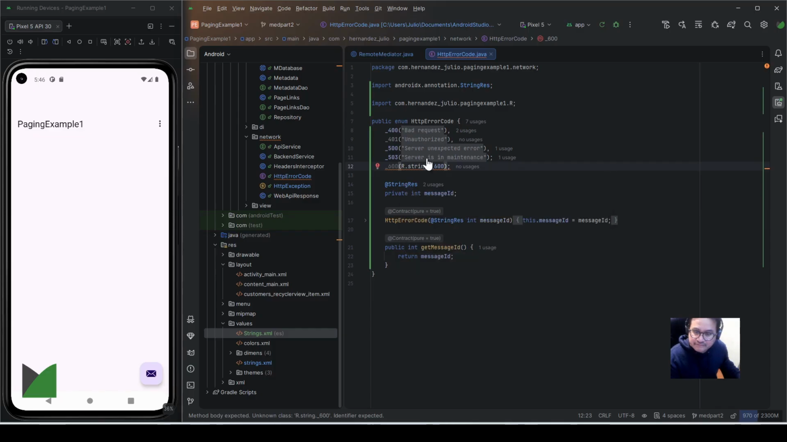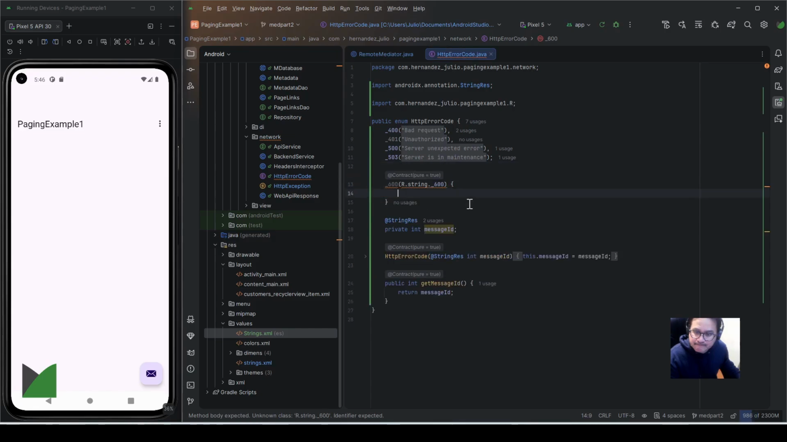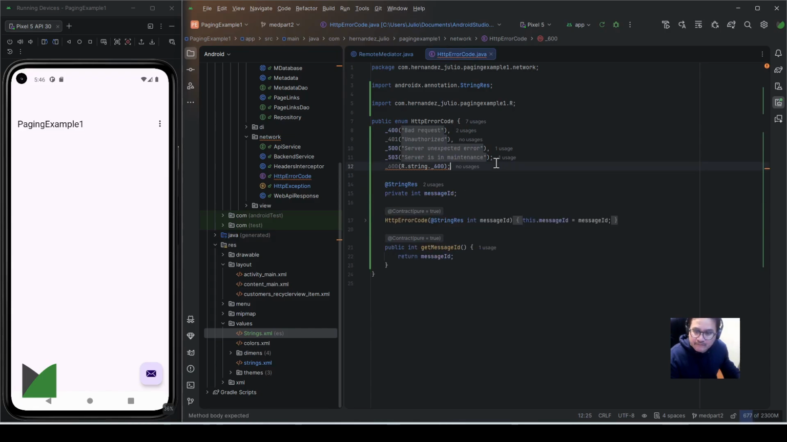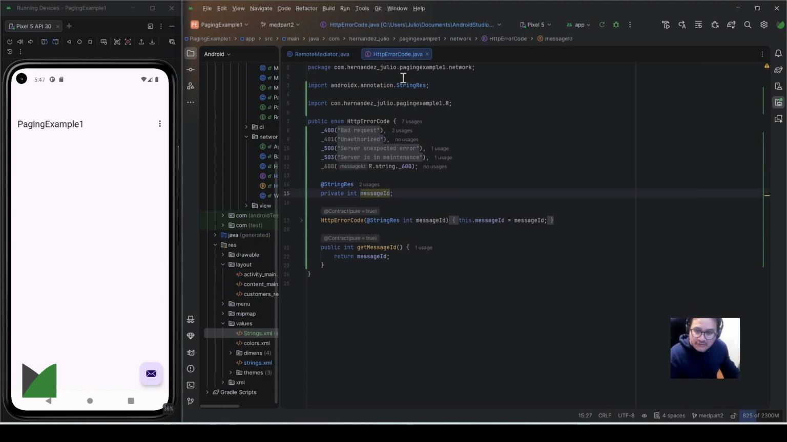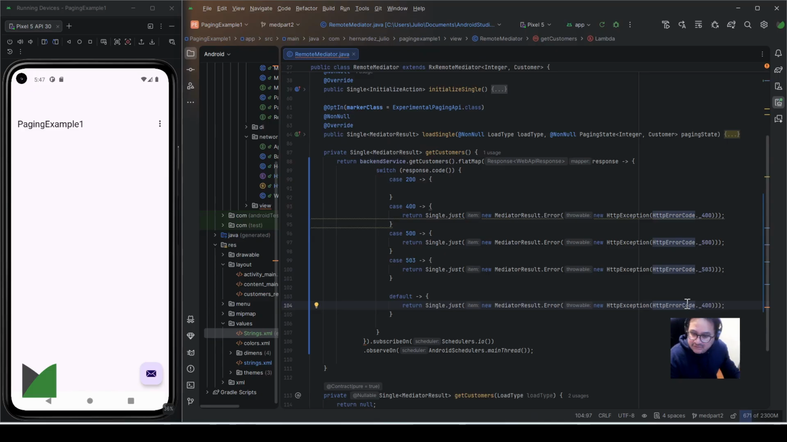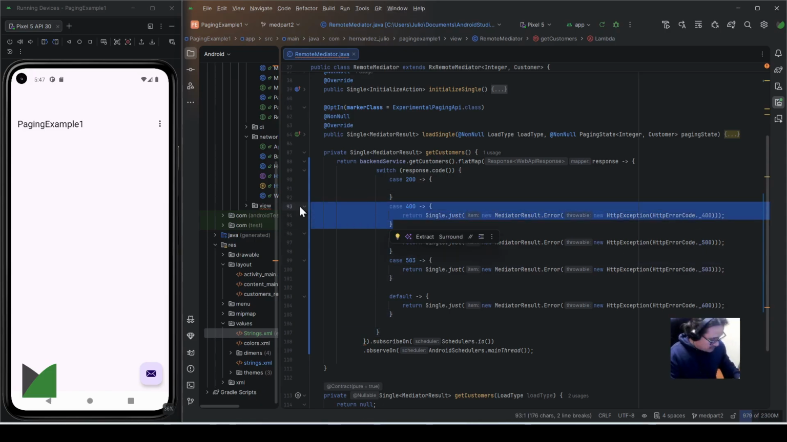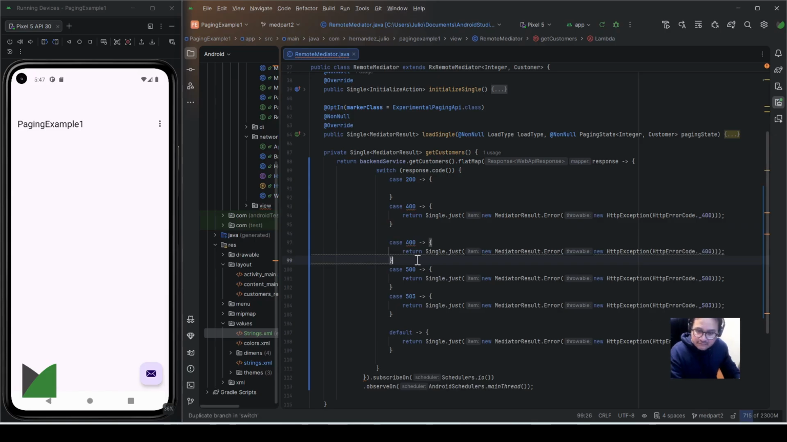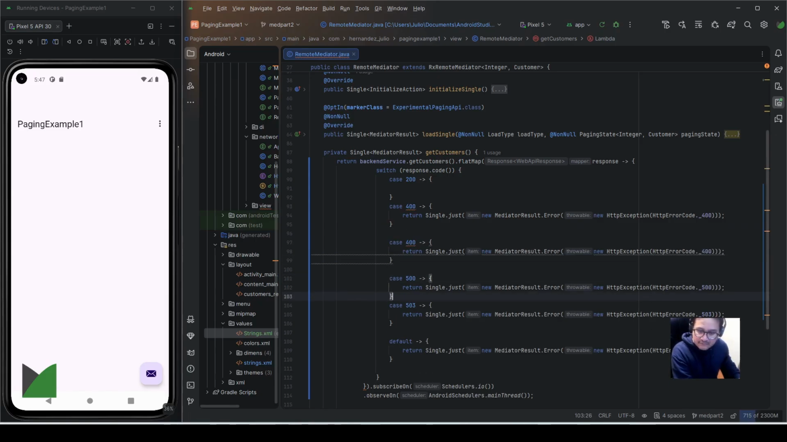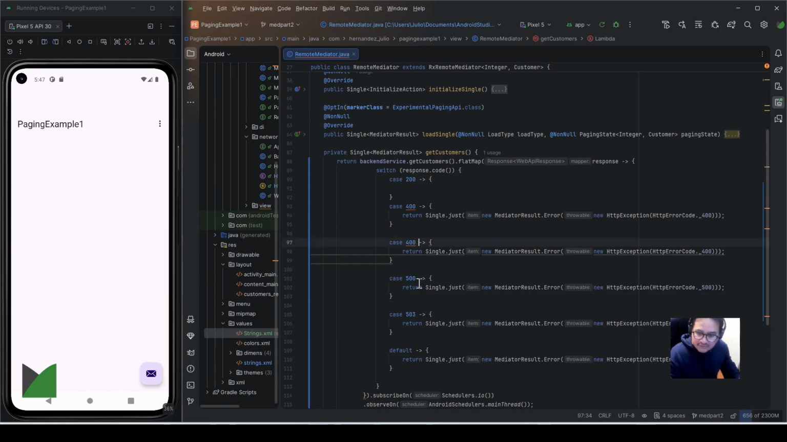But because I need here a comma, so now I can add here this method here. So this is 600. So this is 200, 400. I need here a 401. This is 401.